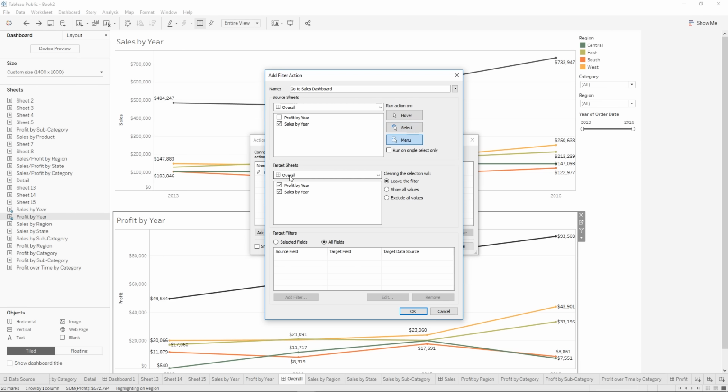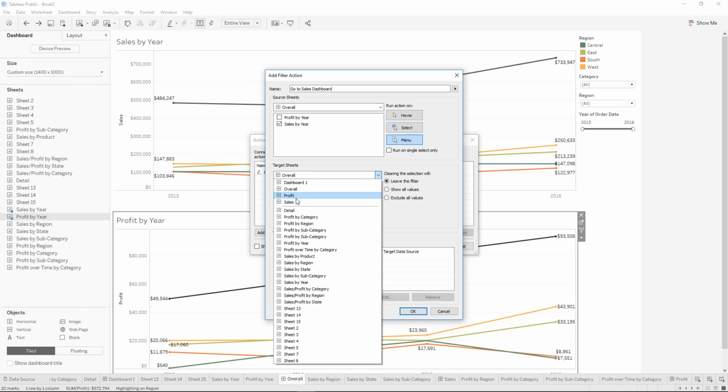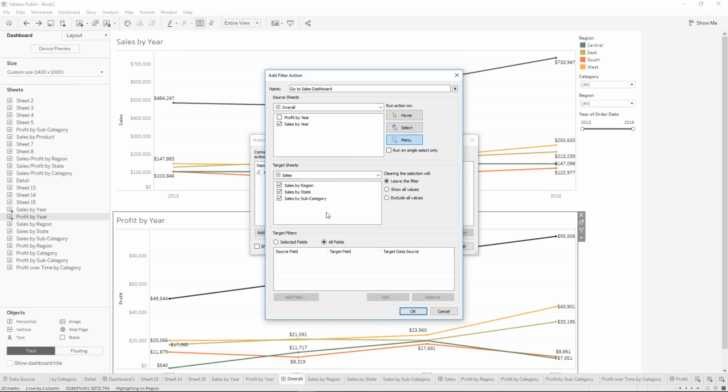And the targeted sheets, it defaults to this dashboard, saying when I click on this I want the rest of this dashboard to update, but instead it's going to take us to our sales dashboard. Now we're going to define what filters it's going to apply. By default it's going to apply all of the filters based on what we click. So if we click here it will filter to just 2013. Let's say we click here. It'll filter to just 2013 and it will filter to the region we selected.